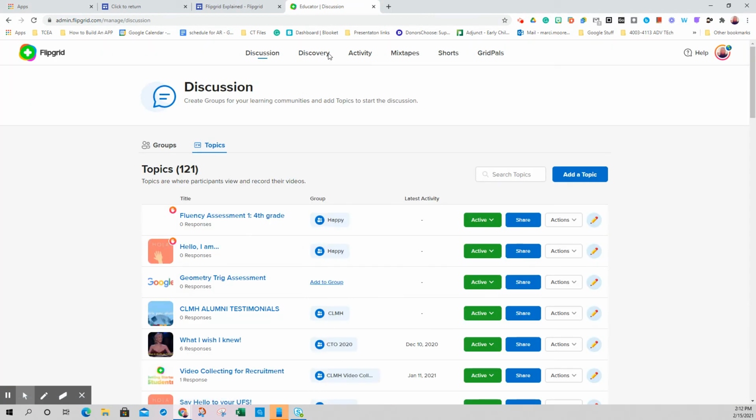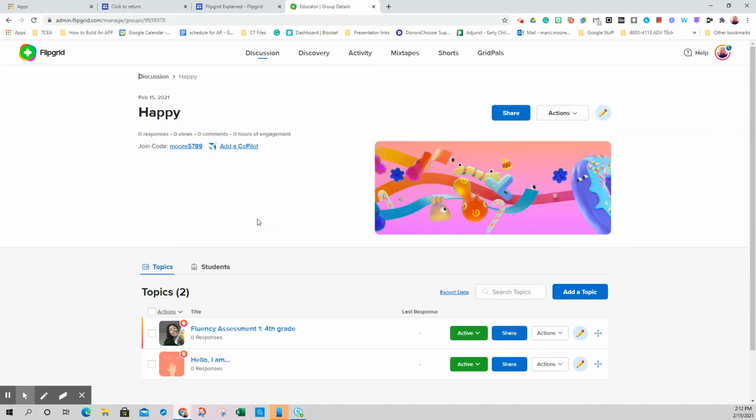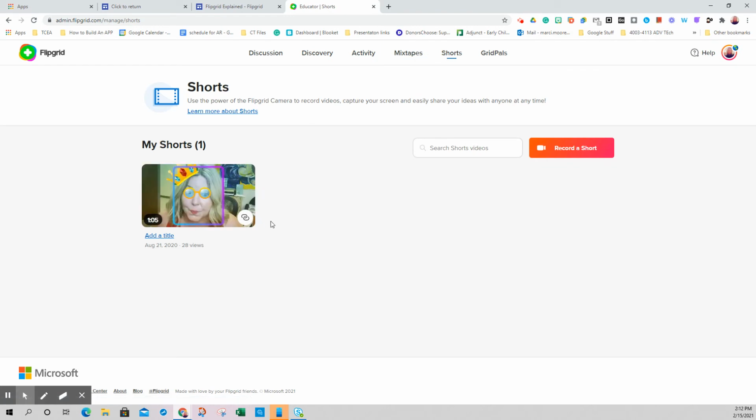Let me go back in here real quick. So let's go into, we'll do happy. So shorts are video instructions that you can make that are super easy to make. You can go in, you just record a short video. You can give instructions. It allows you to put decorative filters on, make it look really cool. And then these can be your video instructions.